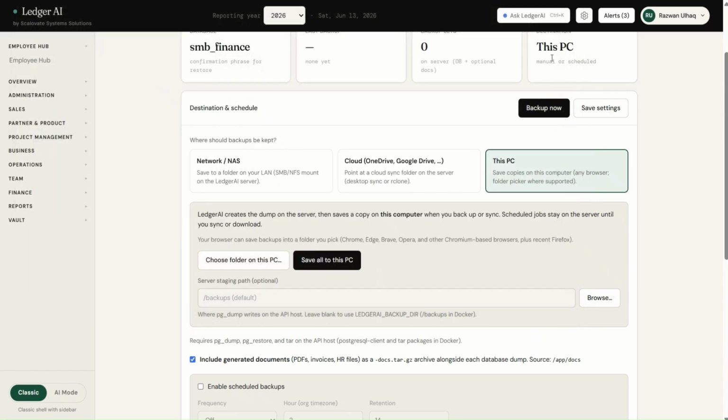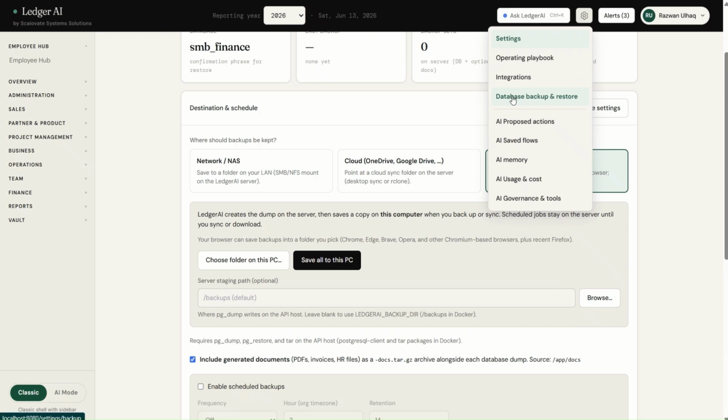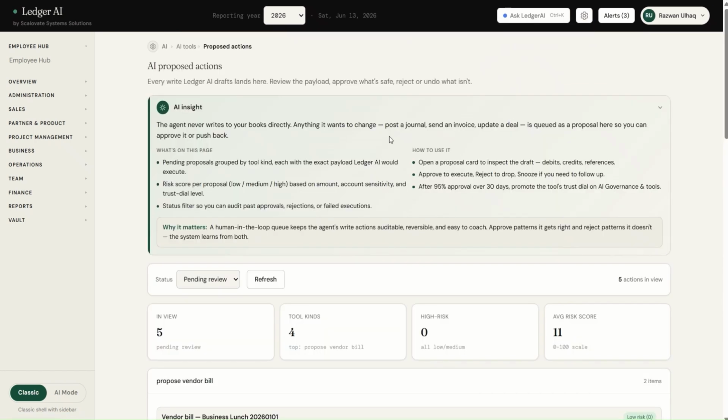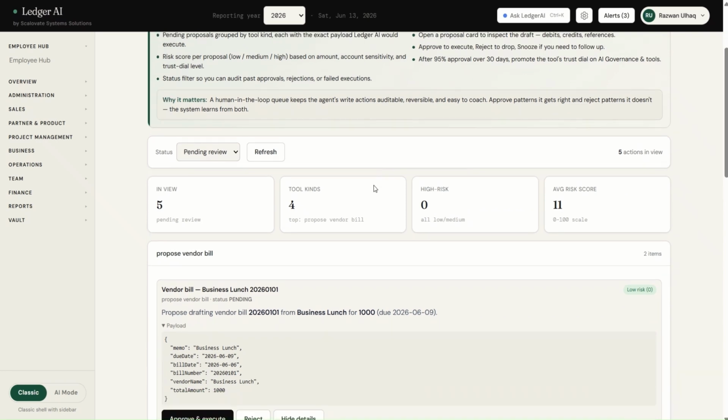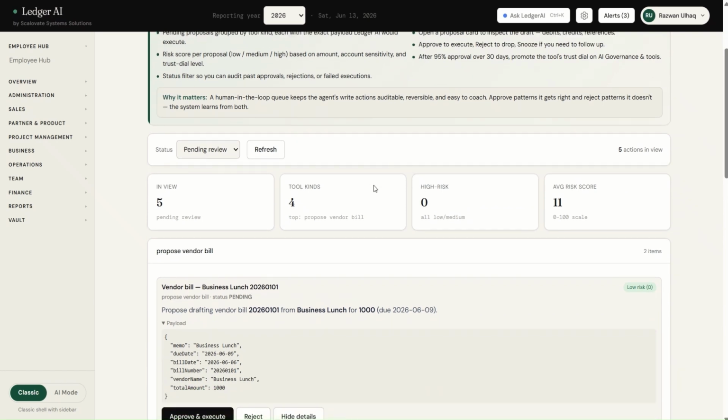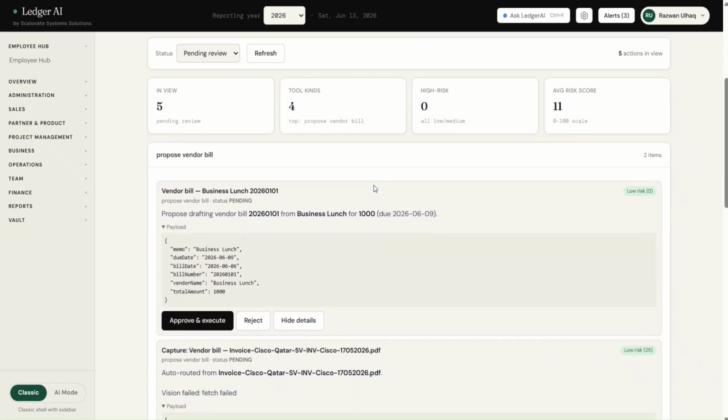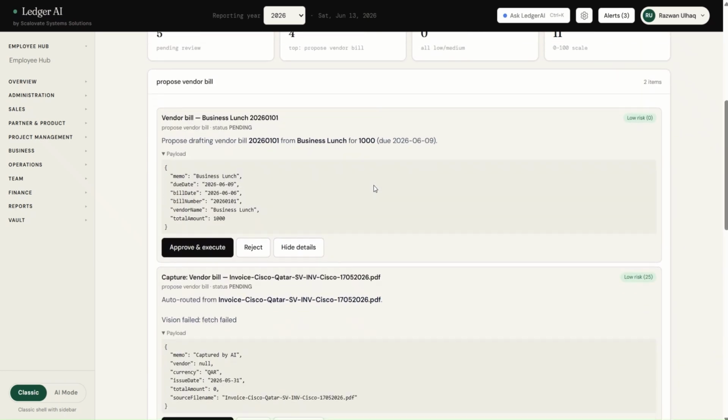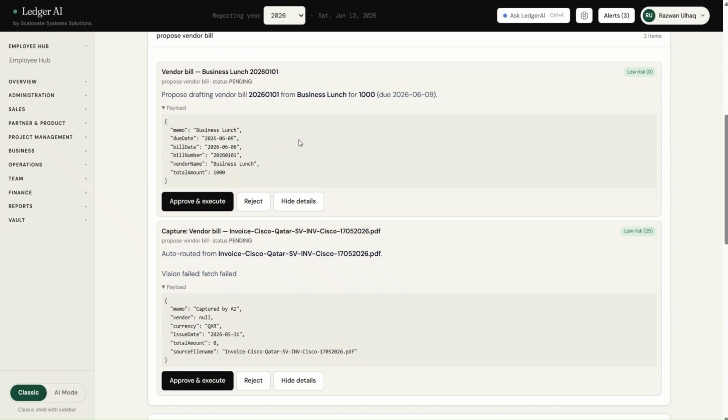Then we go to an exciting section now. Since LedgerAI is an AI native platform, we have to make sure that AI is completely integrated inside the system. Every single module is completely integrated. If you look here, these are the actions proposed by the AI, and it is for the human to approve.